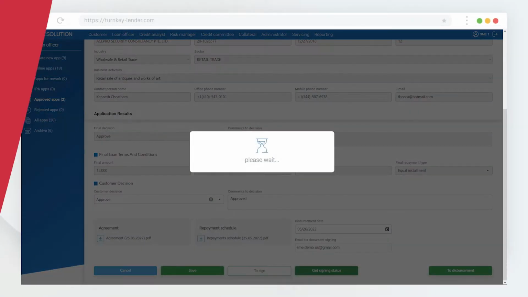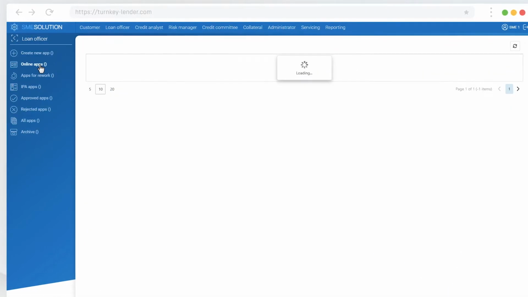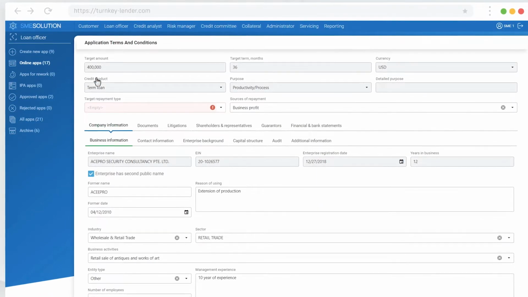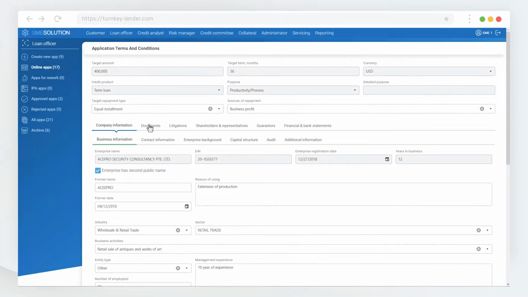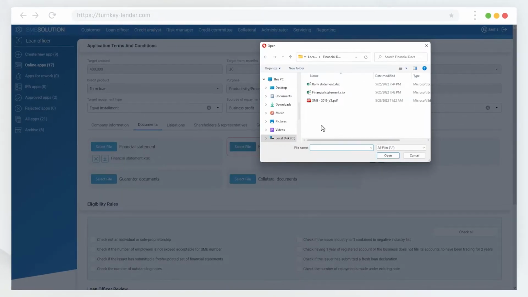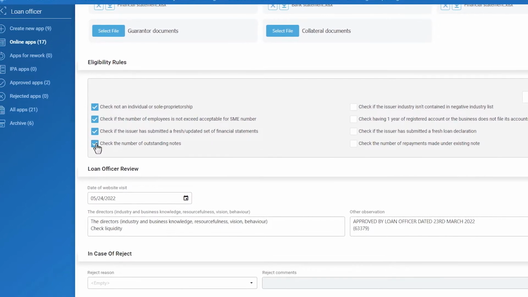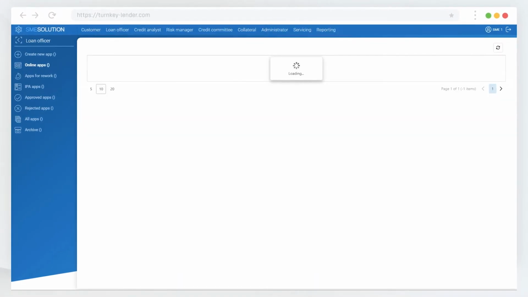application to archive. To modify the application submitted online, click the Online Applications tab and choose the application to be edited. Fill in any missing data or edit the existing data. Download the financial and bank statements. Select necessary eligibility rules. Submit the loan application by clicking the Submit button.